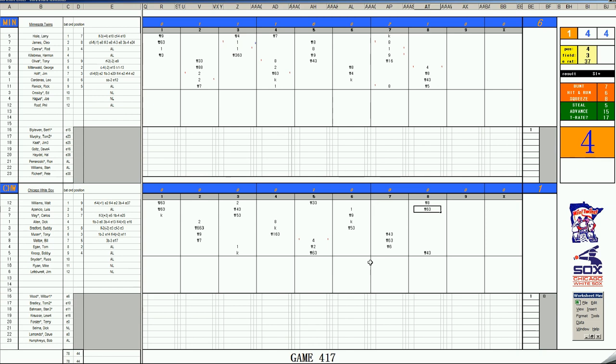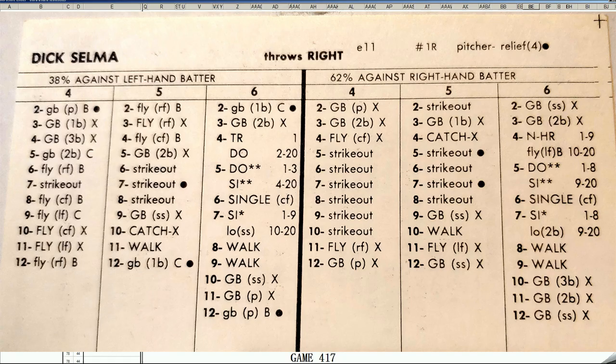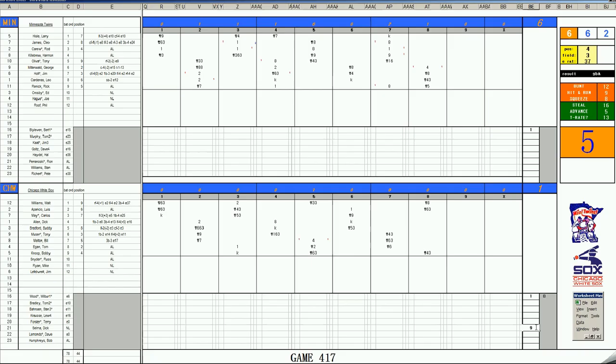For the ninth inning, the Chi Sox will send a righty, Dick Selma, acquired in the offseason. He'll come on in the ninth inning. Nice pitcher here, relief 4. Long man, but is probably better than the closer, should they choose to use him that way. Selma comes on in the ninth inning to finish this off.